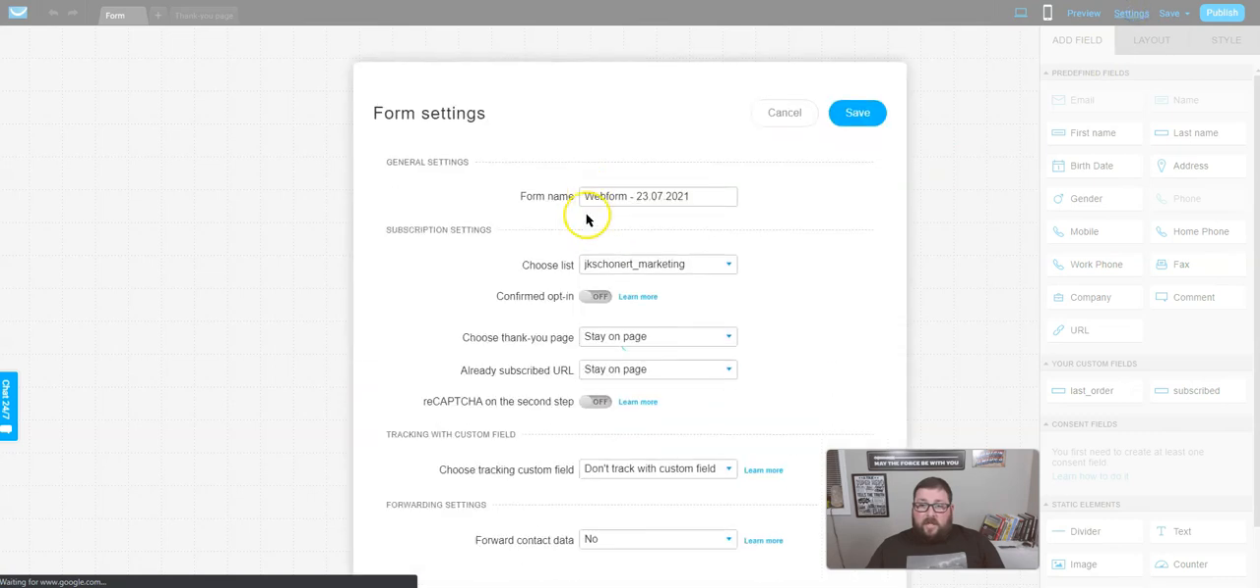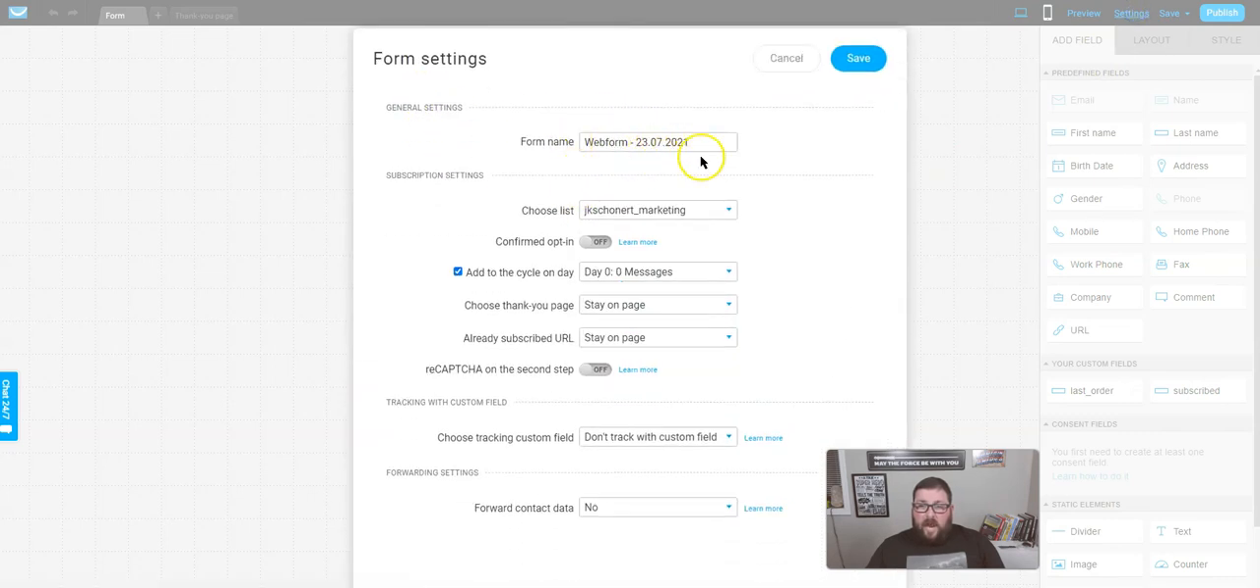So you go to settings, form settings. Here's the form name, so we're just going to leave that for now. And then the list, right? You want to make sure that you put it in the right list. So I'm going to say, you know, website subscriber, ad cycle today. Choose a thank you page. So you can just do default thank you page, already subscribed.